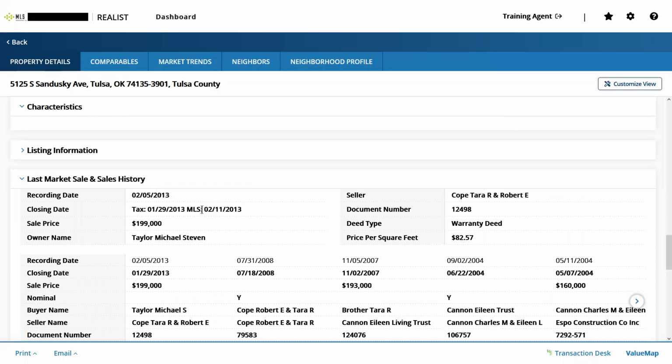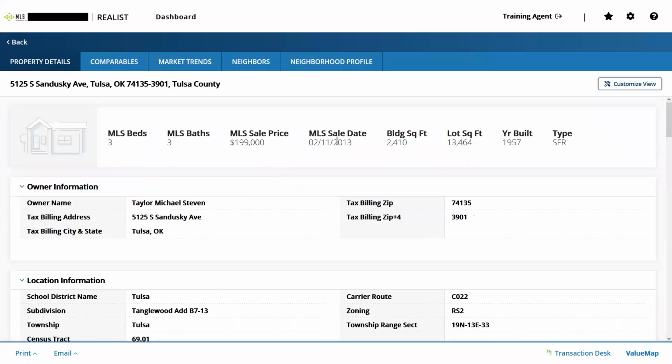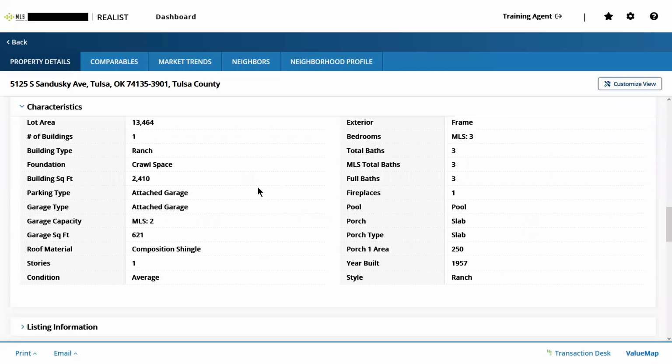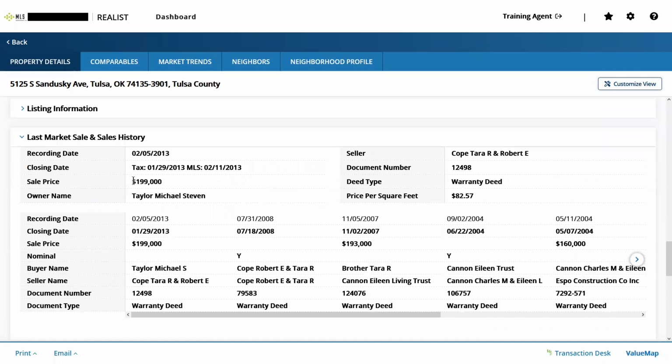So it actually shows that the MLS closing date was actually a little bit later. That's actually part of the reason why up here at the top, it's preferring the MLS sales price and the MLS sales date. It wasn't that there was a big discrepancy between what the sales price was, but it does show us that the tax record had it recorded on one date, and the MLS had it recorded on another date. Now we do have the owner name here, which matches the owner name right here.